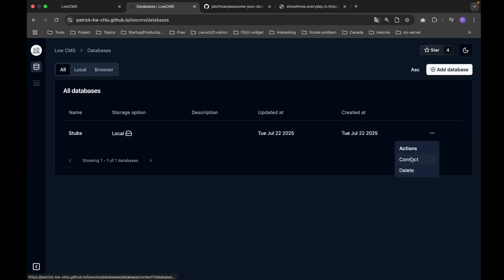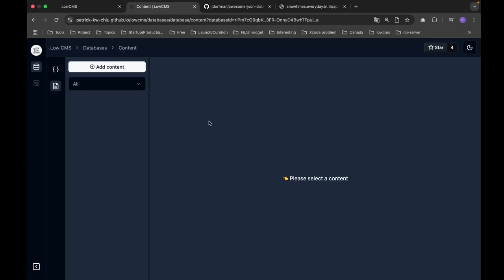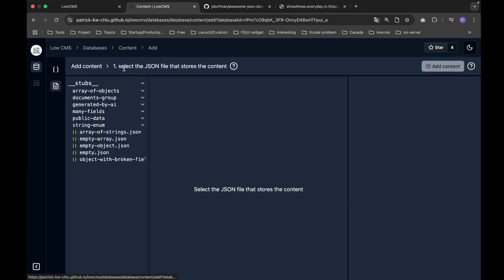Now I'm going to connect to this database. Initially, there are no contents in the database. We need to configure a content and assign a JSON schema to that content piece so that LowCMS knows how to query and generate the input fields for you.